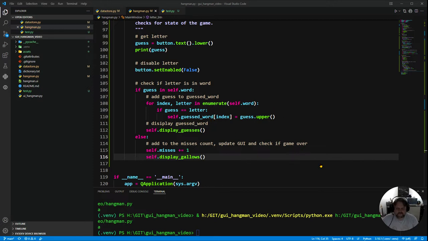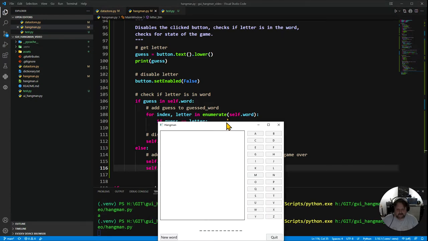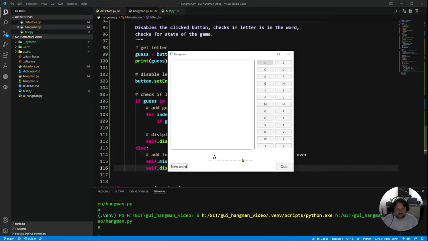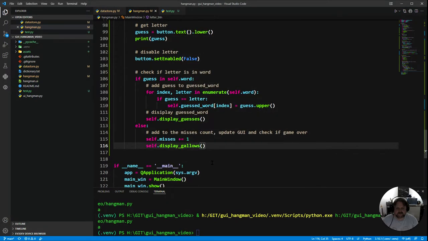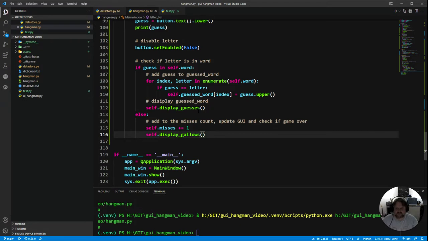When we left off in the last one, we had just got our letter A working. So I can come up here and check whether A works. Now, once I see all this, I need to have it check not just whether the letter is in the word, but whether we've reached the end of game conditions, if there's been a win or a loss. So, let's first check for the win.